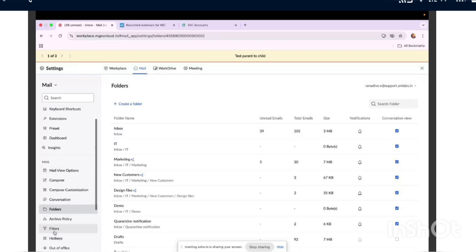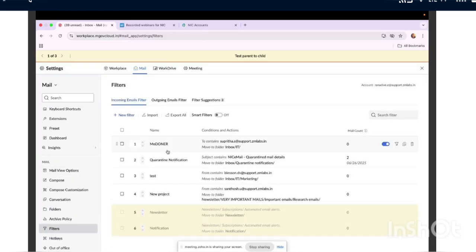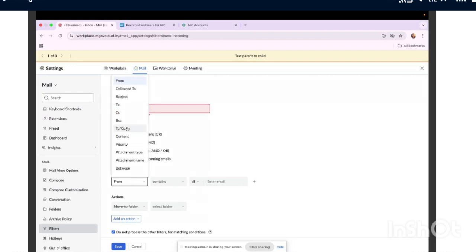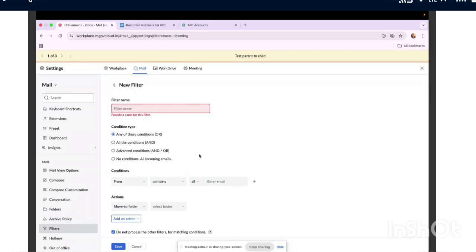Next we are going to look at the filters as well. Once you click on filters here, to filter all your incoming emails, simply click on this new filter icon. You will be asked to give your filter a name and then choose the condition type. In the conditions, we have the drop-down. Once you click on that, you will be able to find a lot of options. You can select the condition according to your discretion, and then you will be asked to enter the email address.